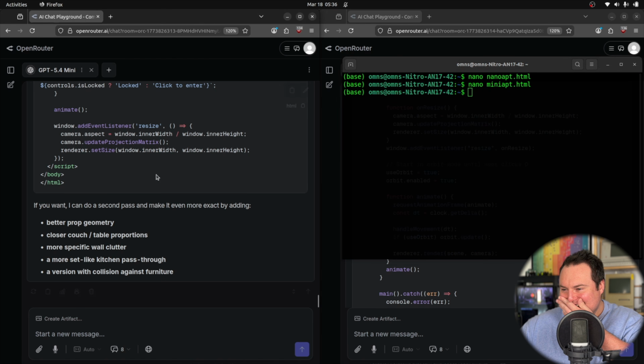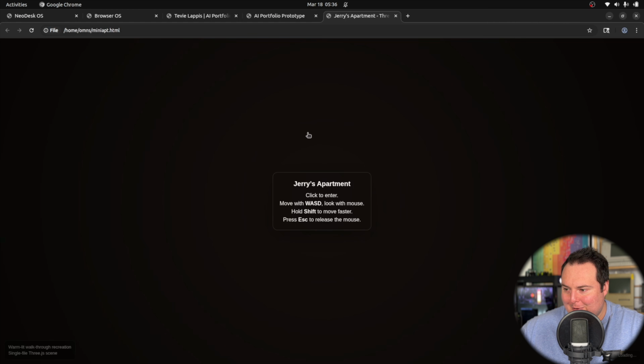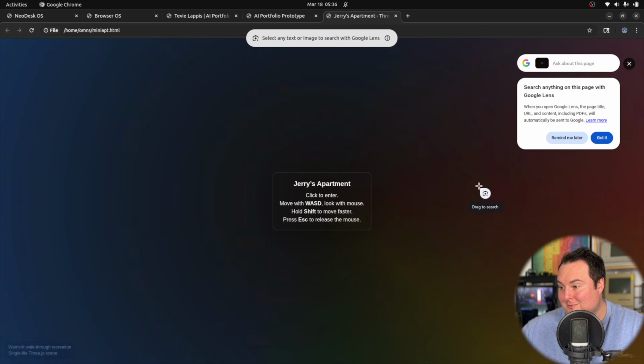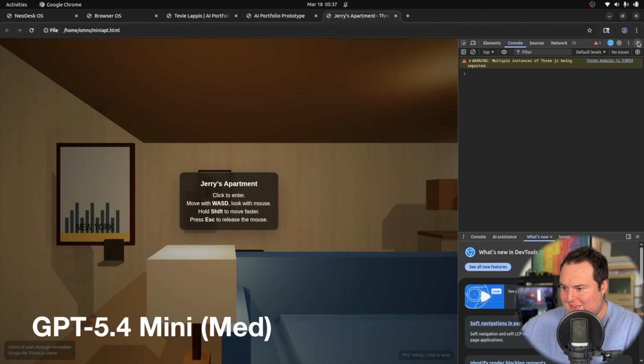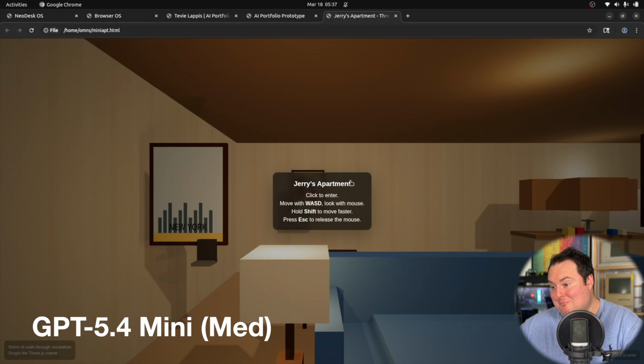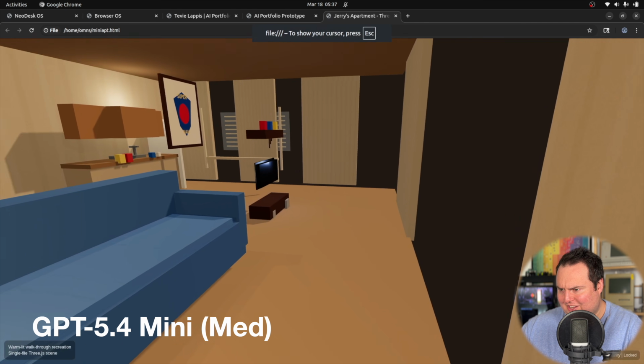All right, let's take a look at Jerry's apartment, starting with the Mini model result. Click to enter. Okay, well, Jerry's apartment seems to be locked. What the heck is this? All right, so here is the result from the Mini model. I'm significantly more impressed than I'd expected to be.